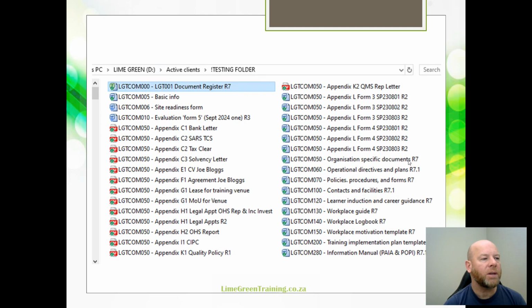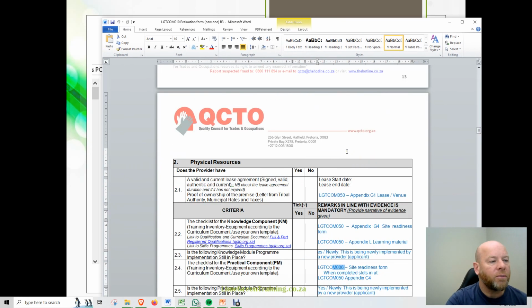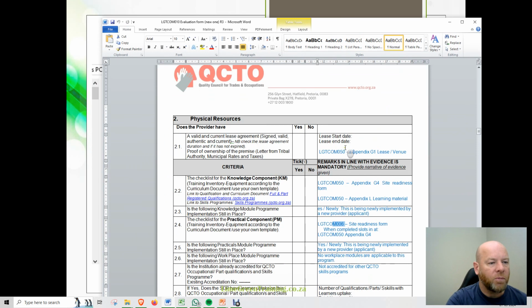So for example, here is an example copy of a QMS folder for the electronic version. As you can see, there are multiple components to this, and the reason why you need all these components and why you need them indexed and easy to find and organized is because your audit will follow the QCTO form 5, this form over here.